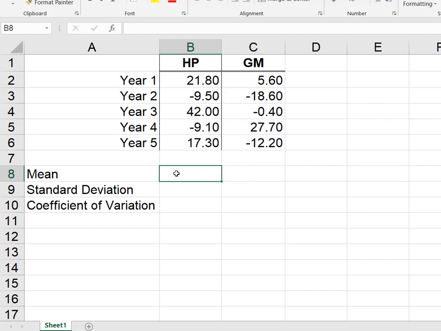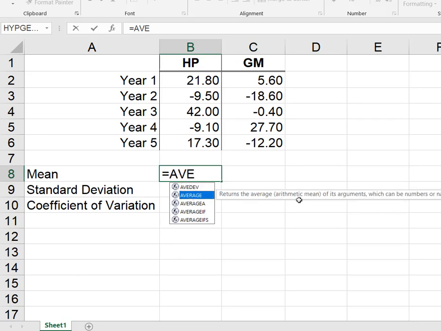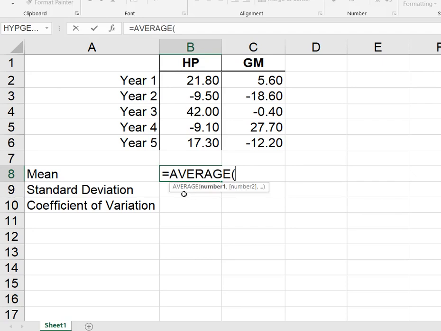The way that we're going to do that is we're going to type in equals, and then start typing AVE, and right here you'll see this function that says average, and it says returns the average arithmetic mean, and we're going to double click on that. Now it's asking you where are the numbers you want me to average. I'm going to grab that and just drag down. So you can see it's going to average B2 through B6, and I'm going to hit enter.